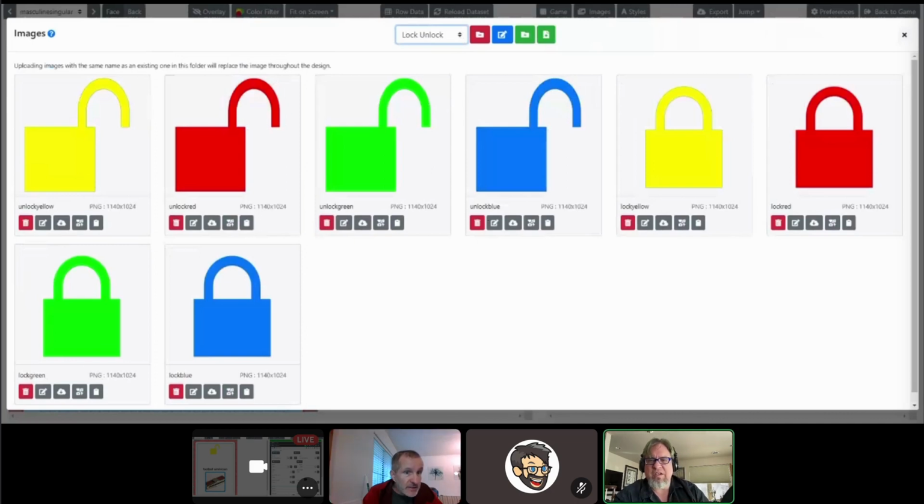Yeah, so all right. If you want to color code them so that they're identical, there's a couple of different ways to do it. I think the easier way is actually going to be to use a black lock and color the black lock to be whatever color you want it to be. Right now you've uploaded a whole bunch of different colors of locks, but you really only need one.